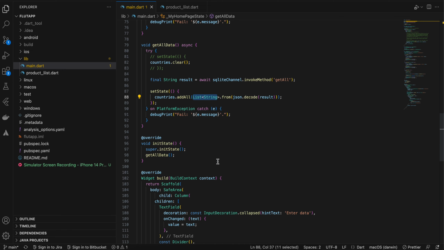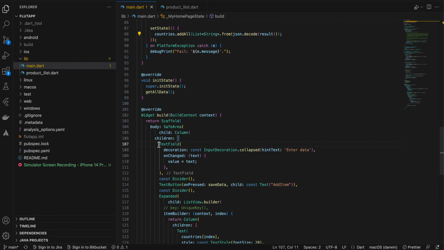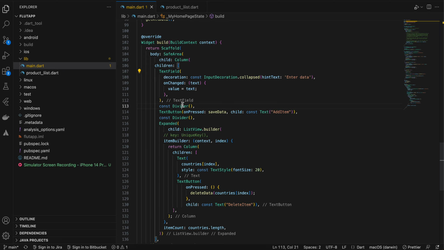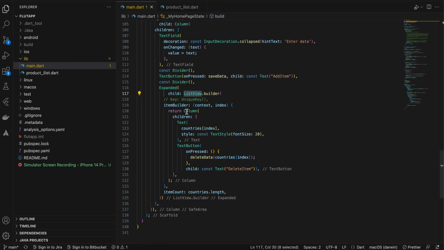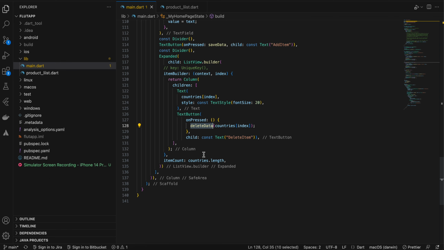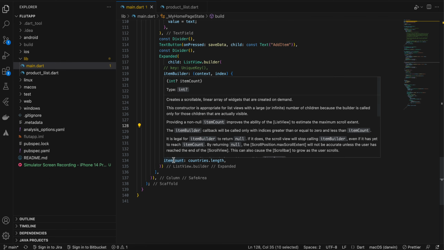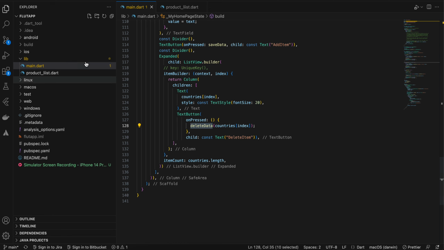and converting it to a list of string. And here you can see I have just added a text field. There is a divider, there is this text button, and this is the ListView.builder. Inside that we have just text and a text button, which is used to delete data. And inside item count, we are just displaying countries.length.